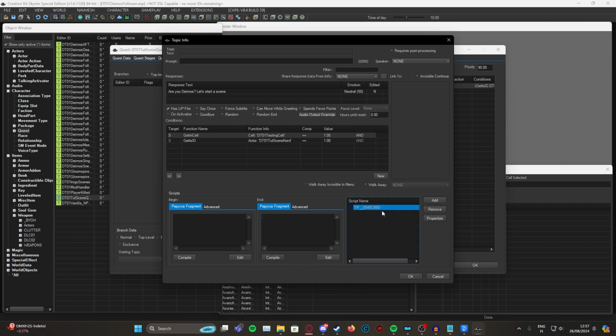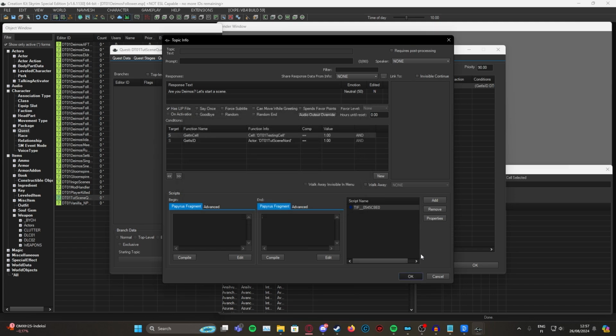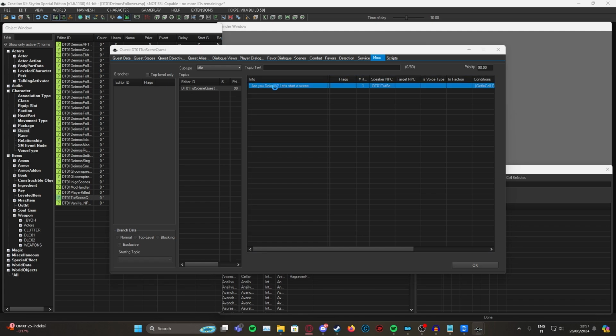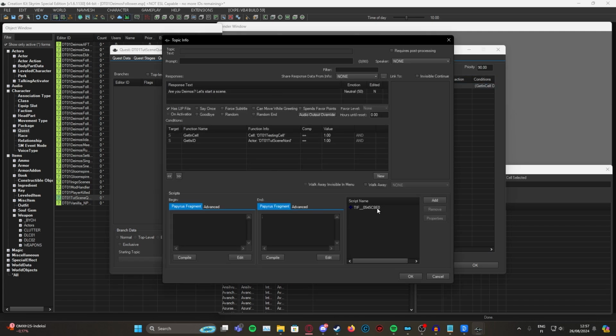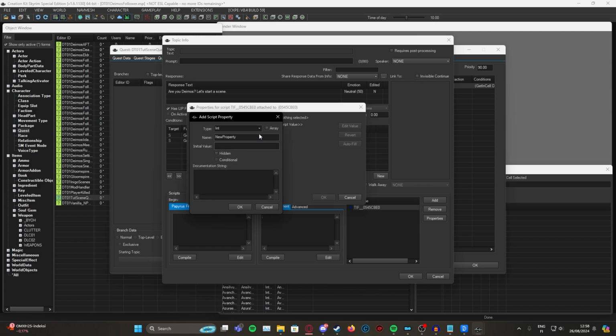Compile it. Now we can see it. Properties once again. As you can see, we cannot add properties here. So what you need to do is cancel out of that, press on OK, reopen it, and now it will let us add properties.